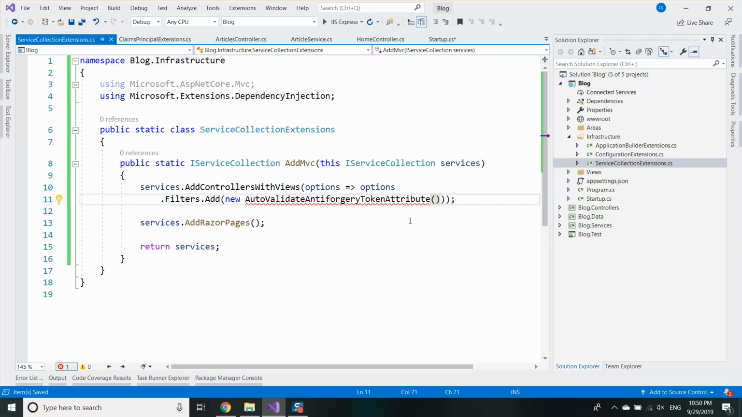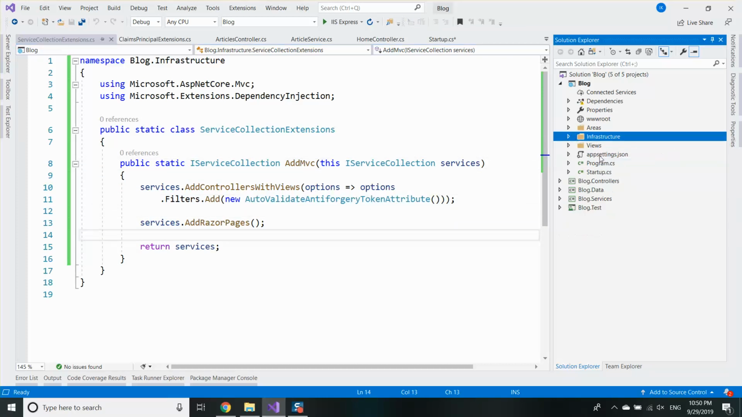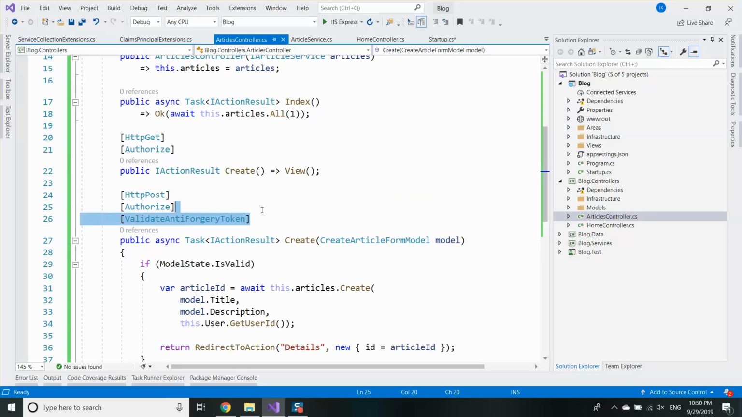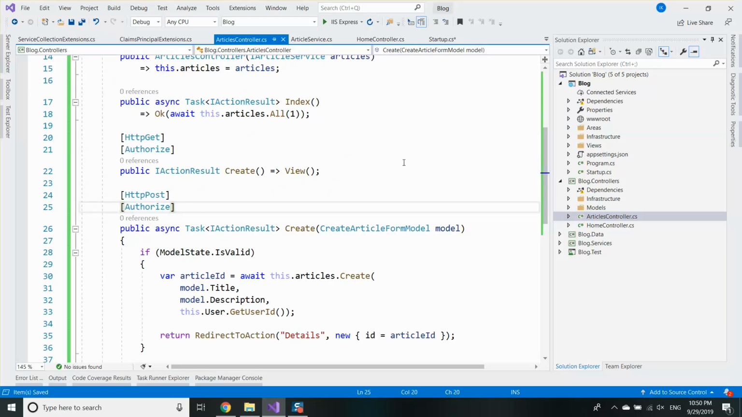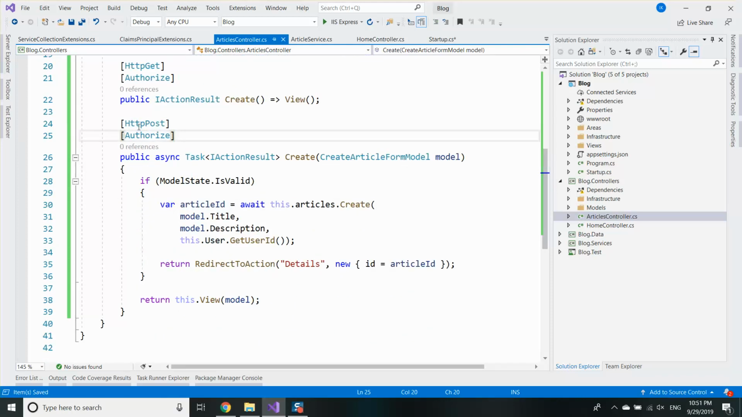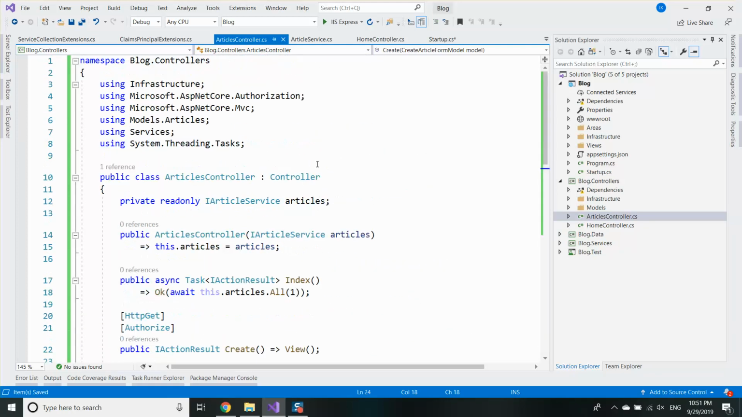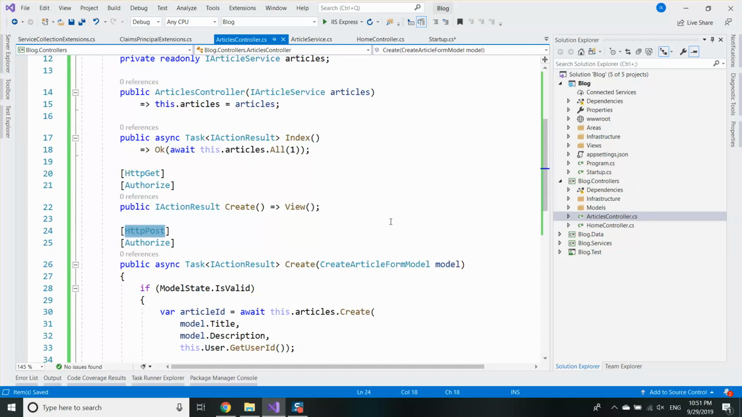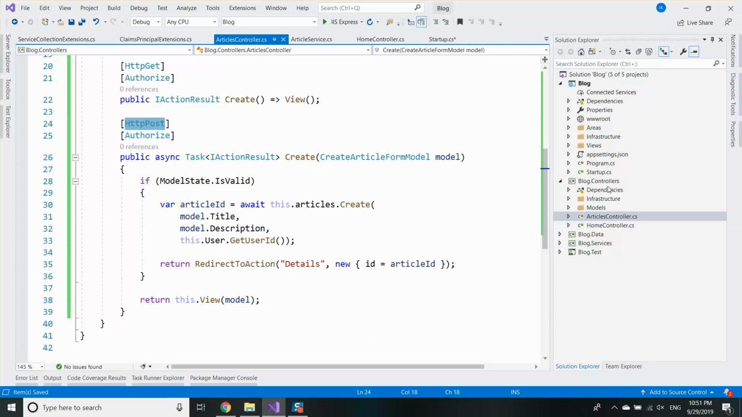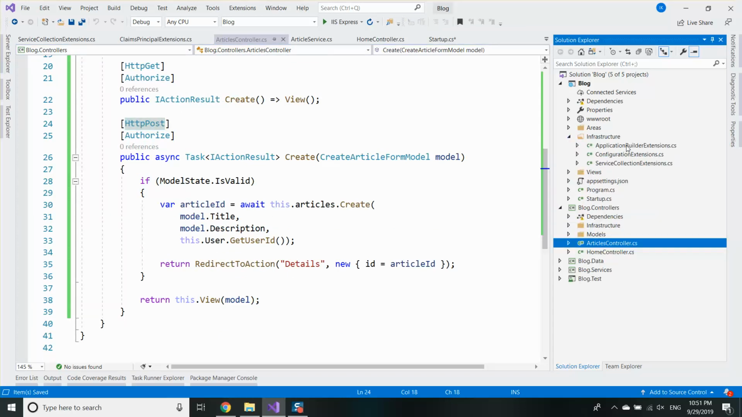Okay, never mind. Good, so when we register the auto-validate anti-forgery token, then we no longer need to provide this attribute on our controllers. All post actions by default will have the anti-forgery token validated for us because of this startup filter.